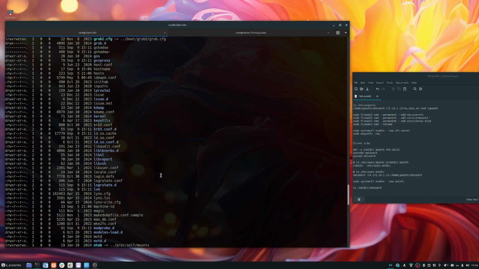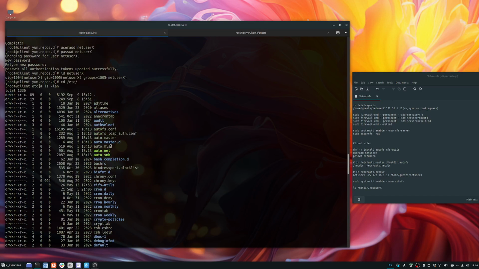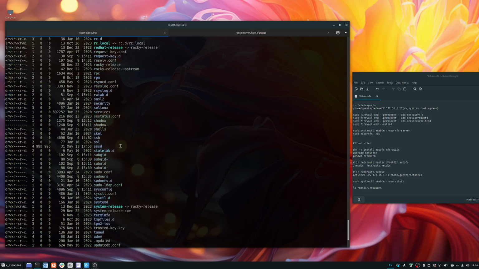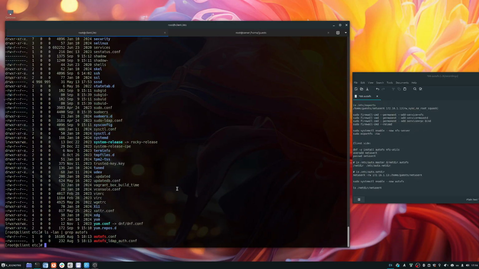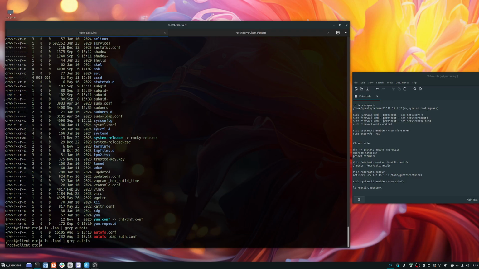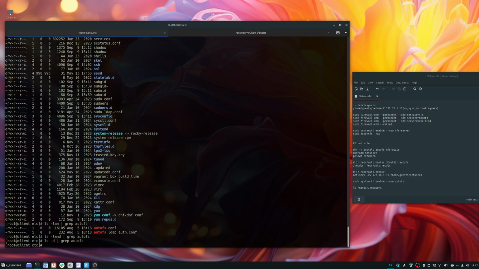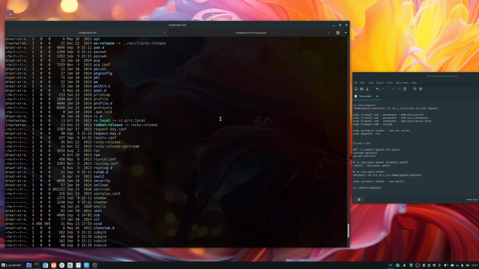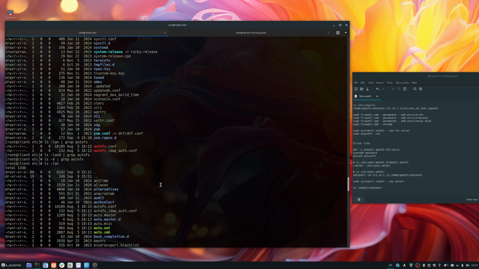And then, why didn't it show? It doesn't show the directory if I do it like this. If I do like this, it doesn't show anything. Interesting. Why doesn't it show it? Because it should be there. If I do like this, I see this directory. Auto.